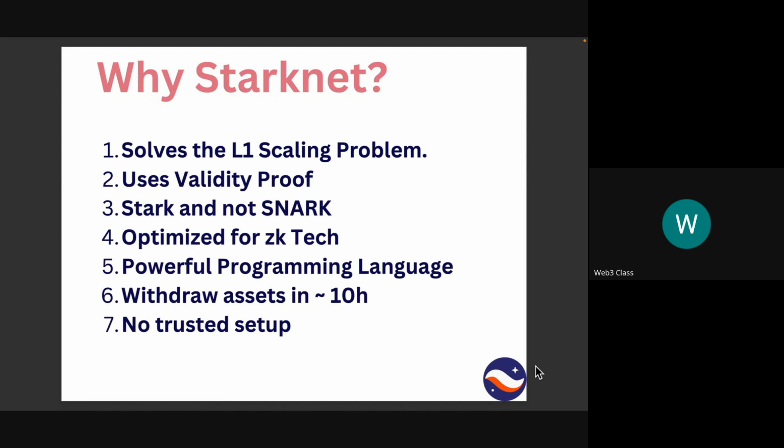Also, why Starknet? Starknet has a powerful programming language. And what is the powerful programming language Starknet uses? It uses Cairo, which has been deeply inspired by Rust.